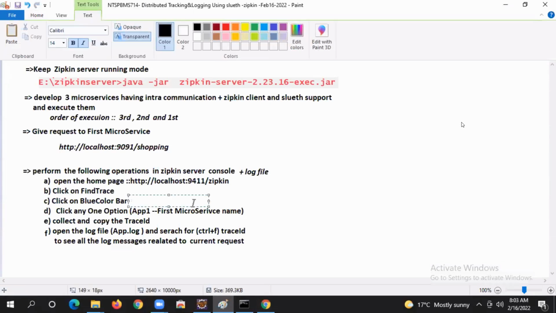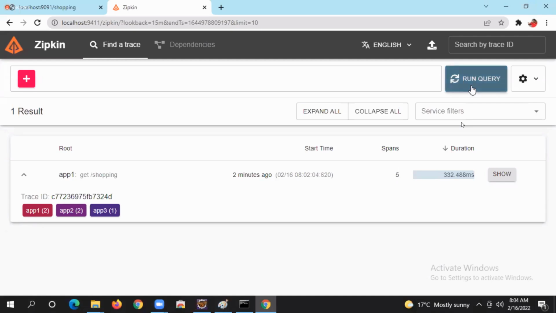What is that bar, guys? Run query. One result is there: app1 get /shopping. App 1 has 2 log messages, app 2 has 2 log messages, app 3 has 3 log messages. Are you able to see that, guys? Next, the duration and all this stuff.